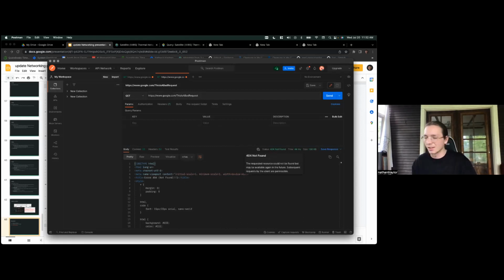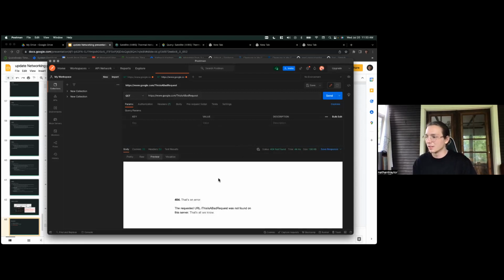And I think it's a little misleading that this text is green. If it were my choice, I would make that text red. But this status code means that there was an error on my side of whatever I was trying to access. If I hit preview here, you can see that I got that landing page that Google has for all of their 404 errors.